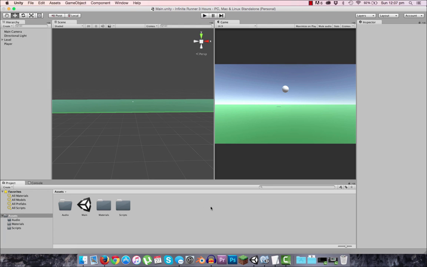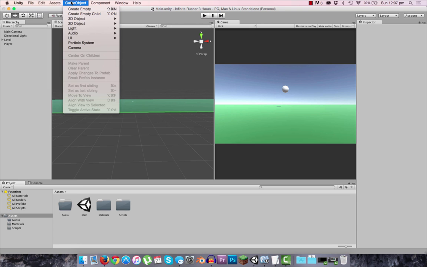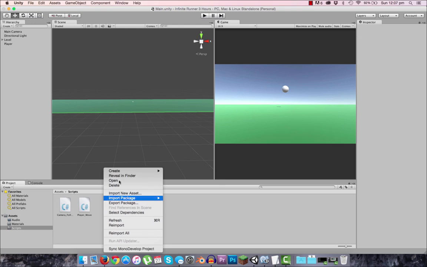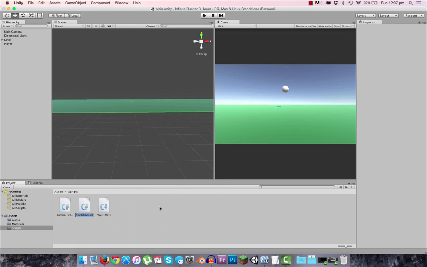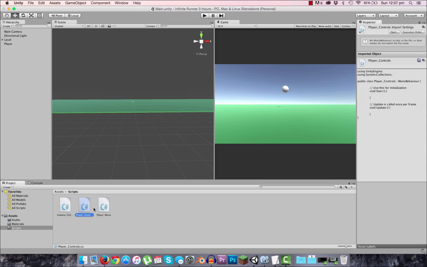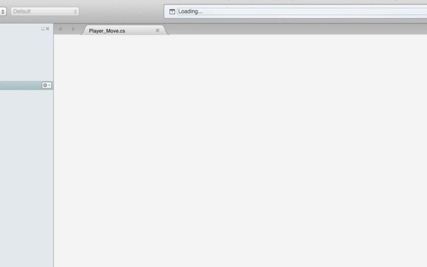Okay, now here comes the fun part. Everybody ready? We're going to do the player controls. Yep, that's what we're doing. Alright, so what we're going to do is create a new C# script and call it player_controls. Open that bad boy.